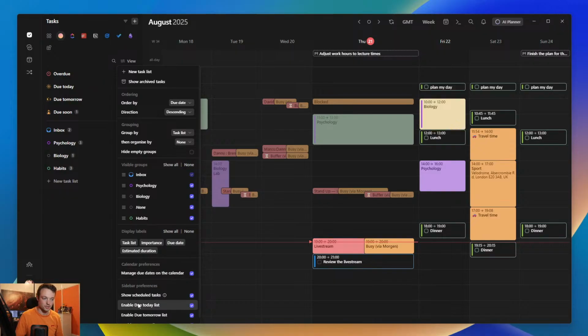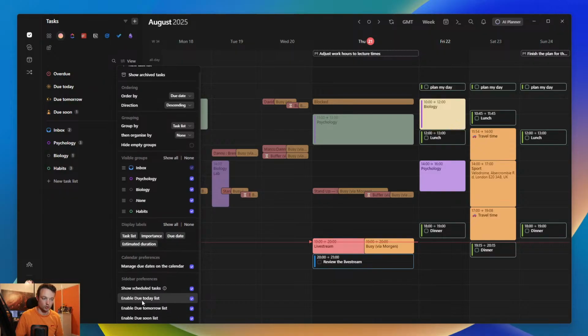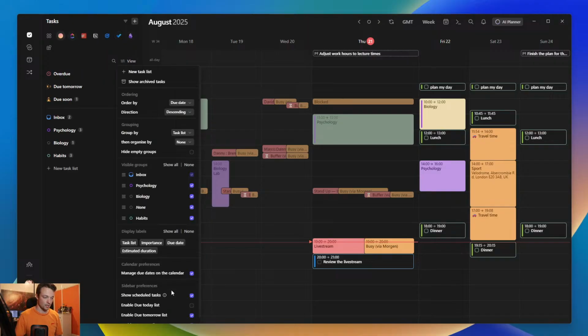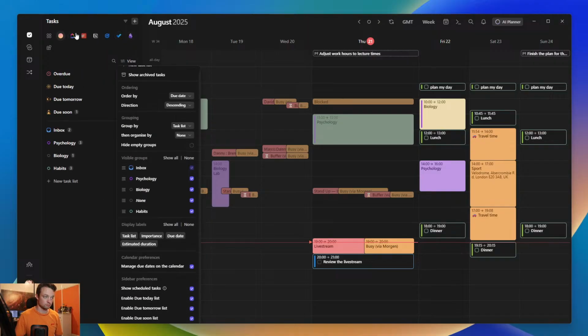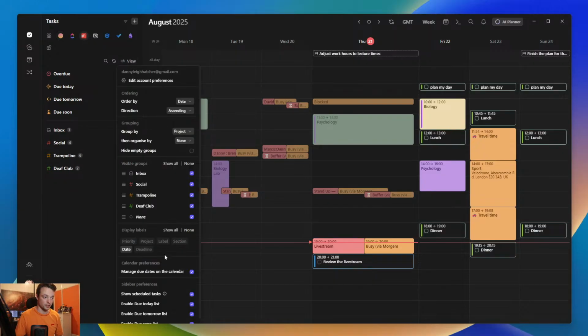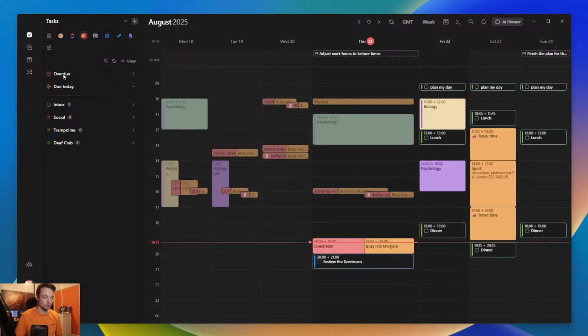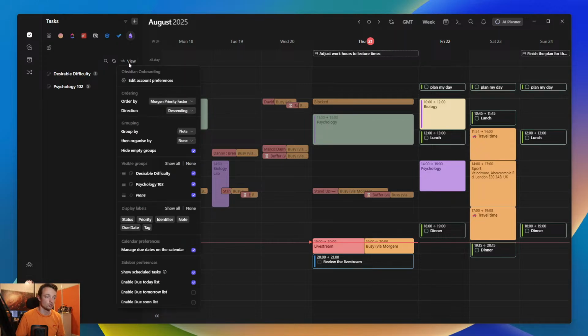But I can turn these off because these are lists. So I can turn off the due today list. And now the due today list has disappeared from all of these views. If I come back to Morgen, I could turn that one back on. If I come into Todoist and I change that setting, so let's turn off the due tomorrow and due soon. It's now removed it from all of the views. So those specific due lists go across the board.